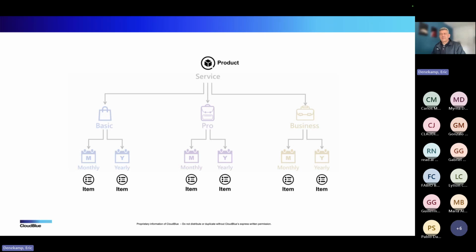Or it could be a specific service where we have three flavors of the service: basic, professional, business, where we can buy each of those services on a monthly basis or on a yearly basis, on an annual basis. The items are now the bottom objects. I am going to buy an annual business license. So I'm buying this item. Let me get a pen out there. I'm buying this item. This is the difference between a product and an item.